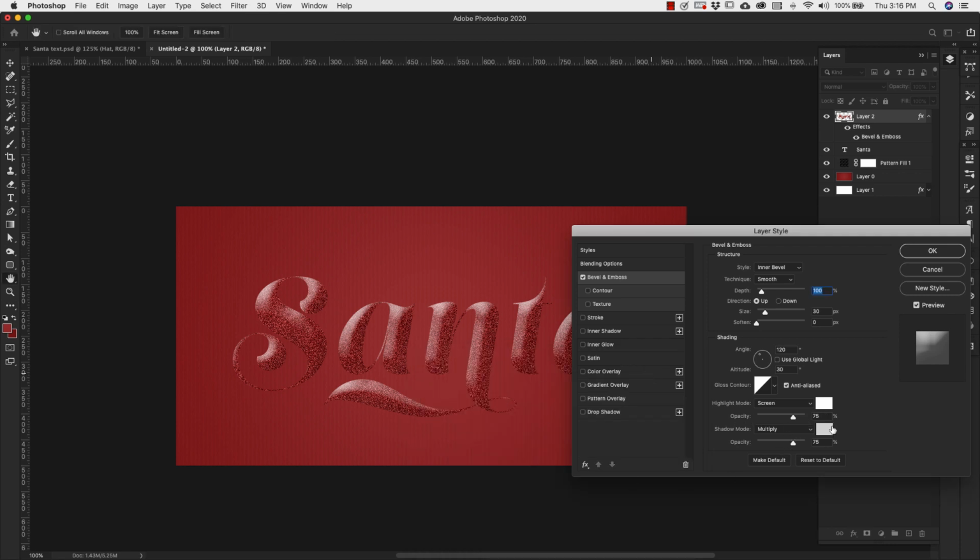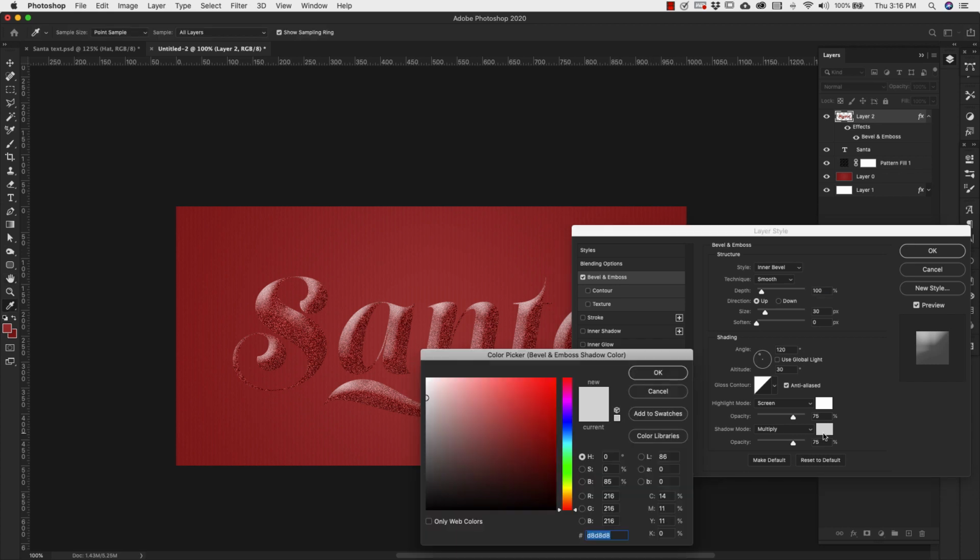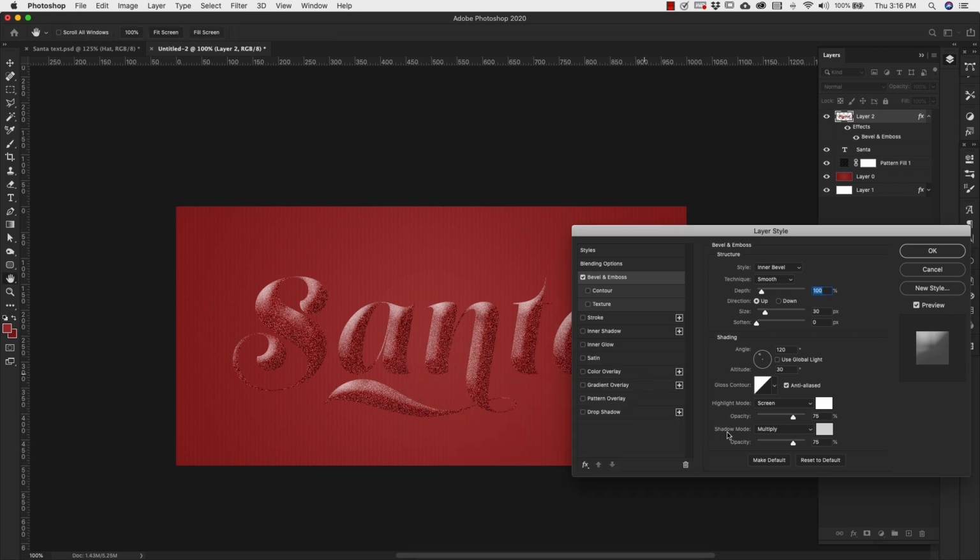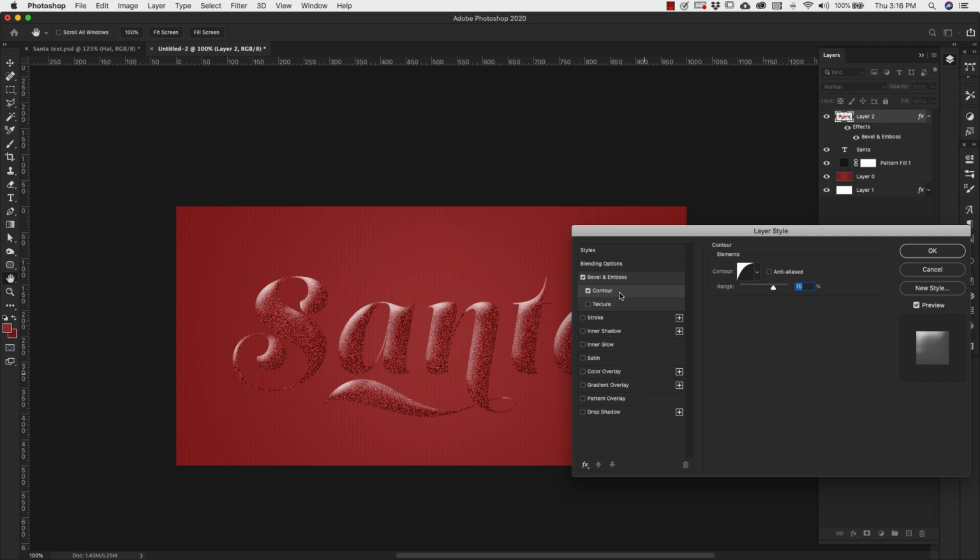Opacity for this is 75%, shadow mode multiply, and for the shadow we're using D8D8D8. This is somewhere between gray and white. We'll click OK. Make sure that the opacity is at 75% and we're good there. All right, let's go ahead and add a contour.